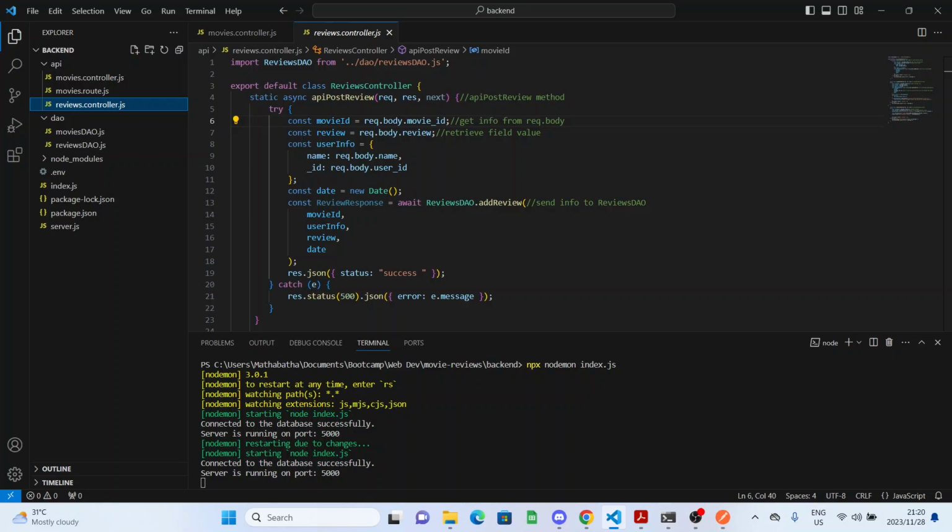So with the reviews controller, we start off by importing our reviews DAO, and then after our reviews DAO, we have the static API. So we handle our post review here, which is our post review method. And then with the const movie ID, we will get the information from the request body parameter. So we'll get that movie ID, and then we'll get the review.